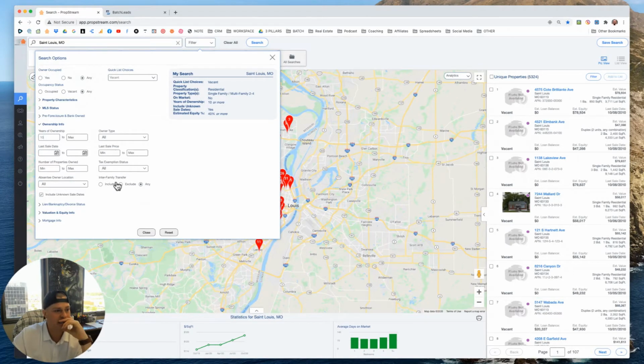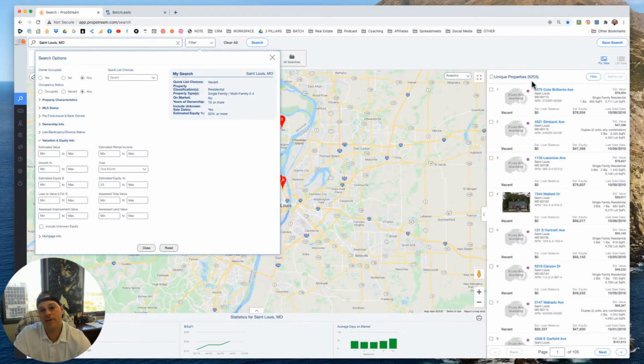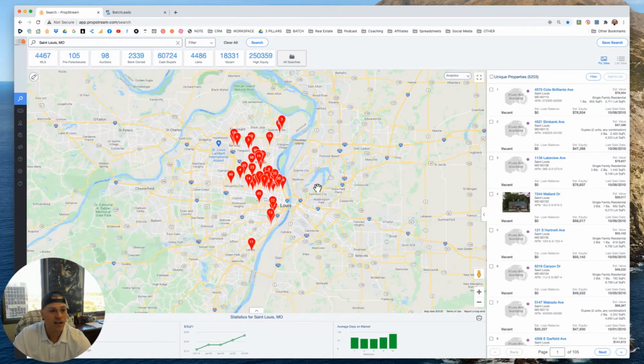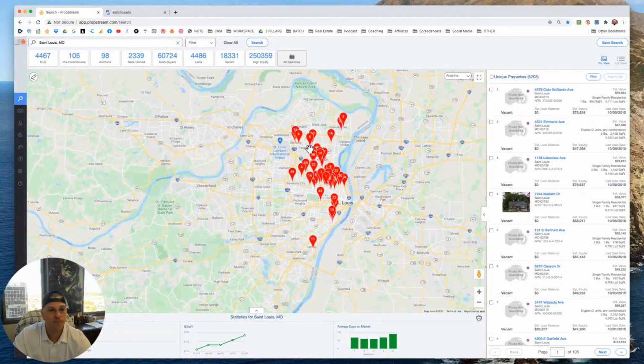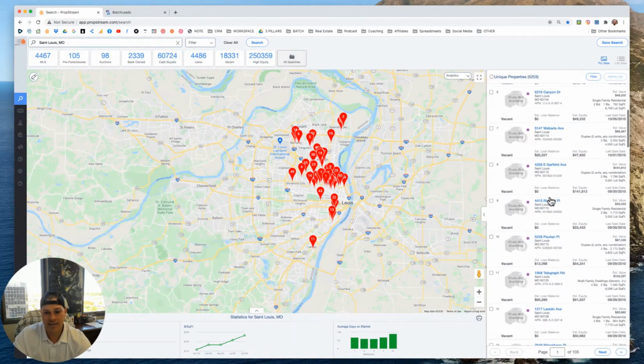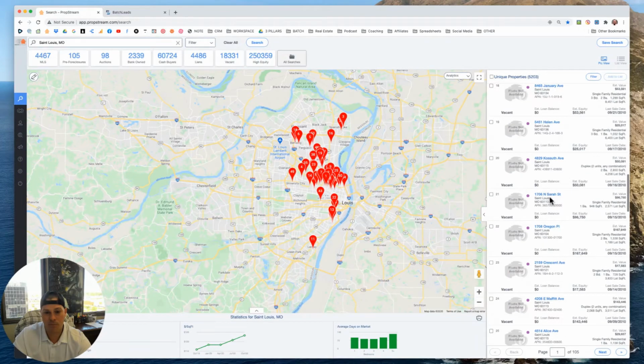If I want to bring that list down a little bit more, one thing I could tweak would be my estimated equity. I could take it from 40 to maybe 50%. And that takes my 5,300 down to 52. It didn't change it all that much. So this looks like a great place to start. There's 5,200 properties here on the Vacants in St. Louis, Missouri. And these look like they're going to be great properties to start marketing to.